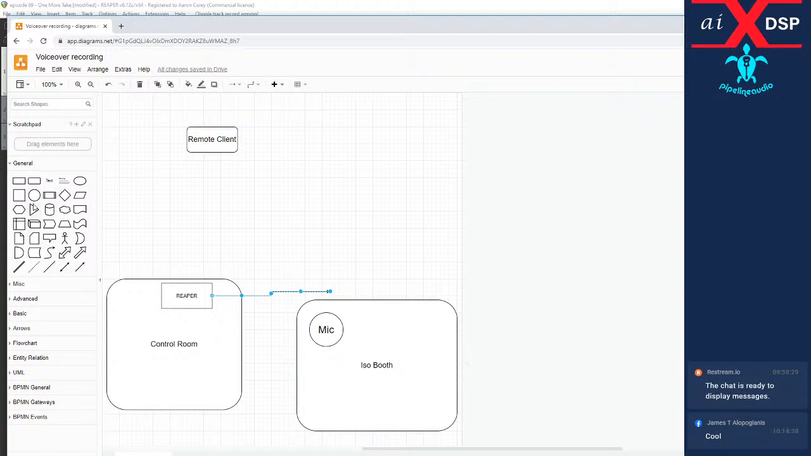So let's just make the elements here. So here's the client's headphones, or the talent's headphones, right? Isn't that funny how we call them talent?